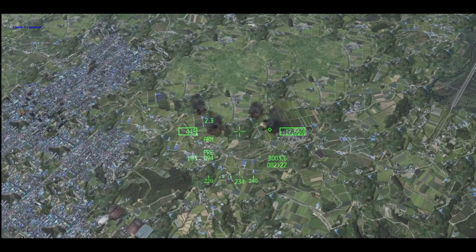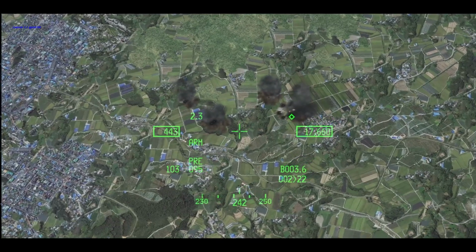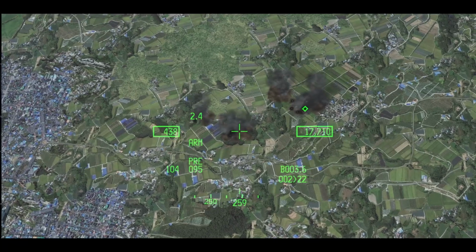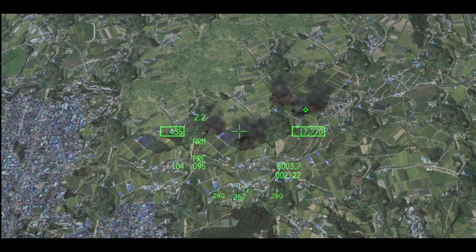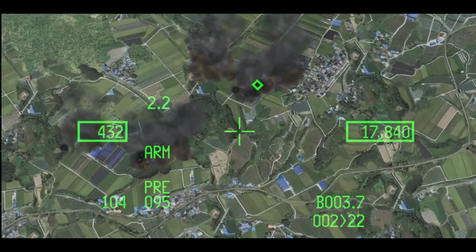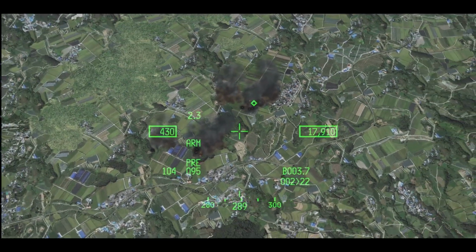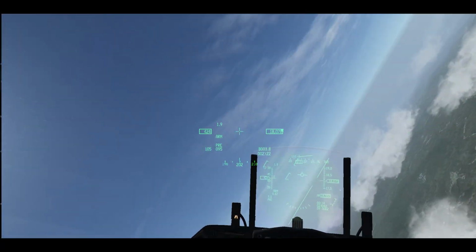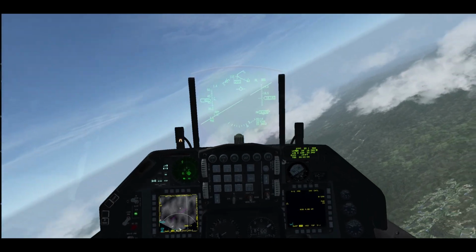Good hit. Oh yes. Oh boy, we got some good hits right there. Beautiful. Beautiful. Okay, now we gotta focus because I think we got some aircraft incoming.